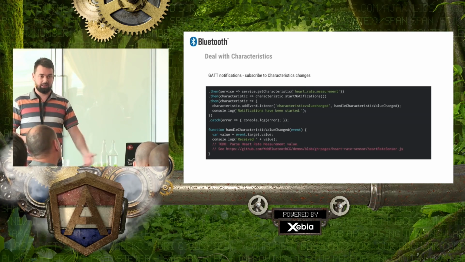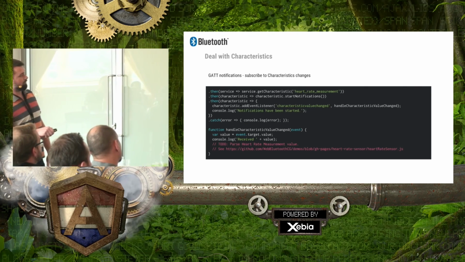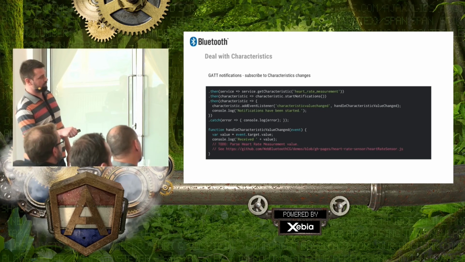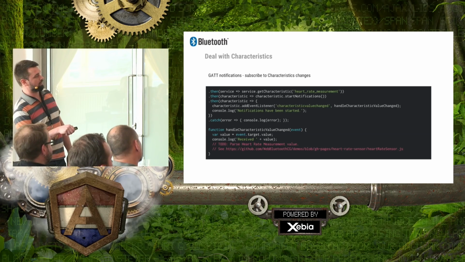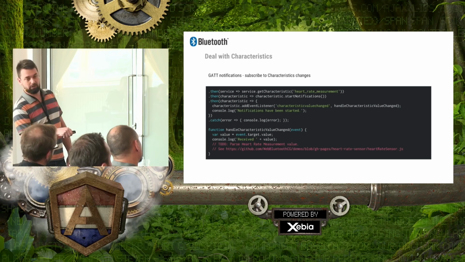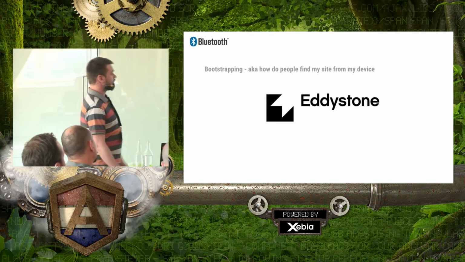But of course, normally you want to get updates, like if it's a temperature sensor. You want to get an update every time the temperature changes. And the way you do that is, first of all, when you get the characteristic, you need to start notifications, and then add an event listener. So here I'm adding an event listener on characteristicvaluechanged, and then I just pick out the value and do something with it. So really, really easy.